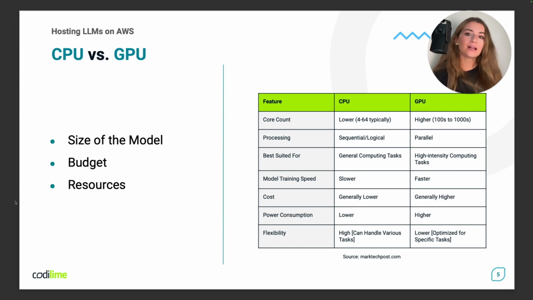Also, parallel processing capabilities make a big difference. GPUs provide significant performance improvement for tasks requiring parallel operation, allowing for faster training and inference of large language models. This makes them the preferred choice for many AI and machine learning tasks.